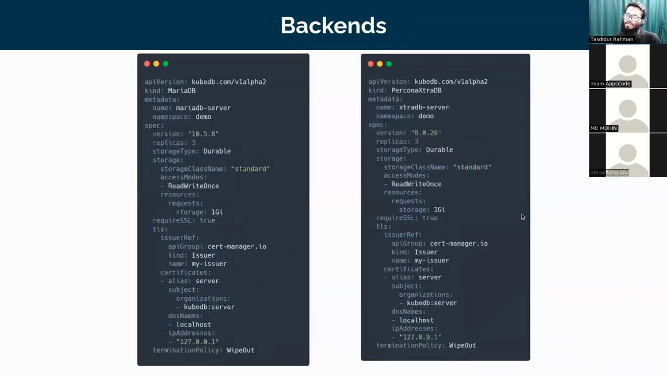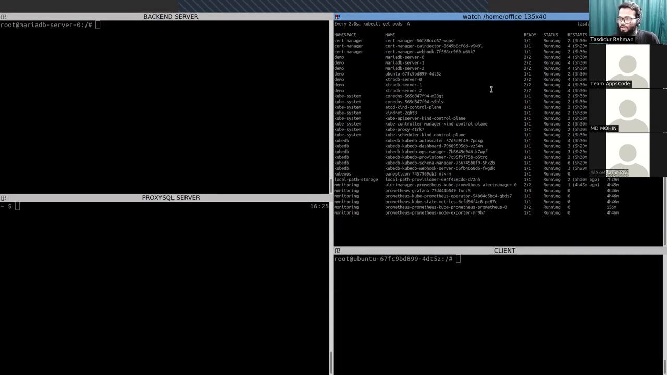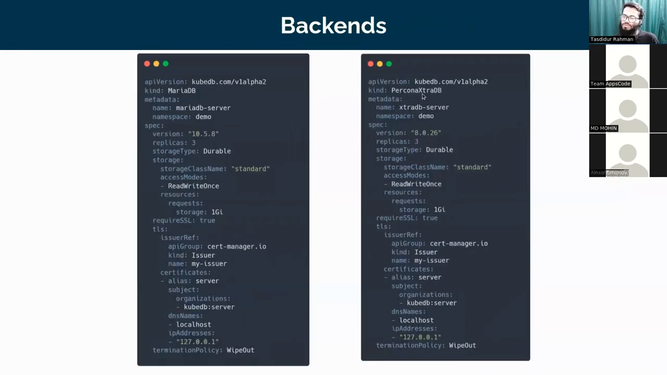Okay, and here comes the final backends. You can see that our MariaDB and the XtraDB server is already running. Both of them are 3-node Galera clusters. I have deployed them earlier of the webinar so that we may complete everything in time, because it takes a bit of time, like 4 or 5 minutes to deploy. But don't worry, I'm going to describe the YAML for you.